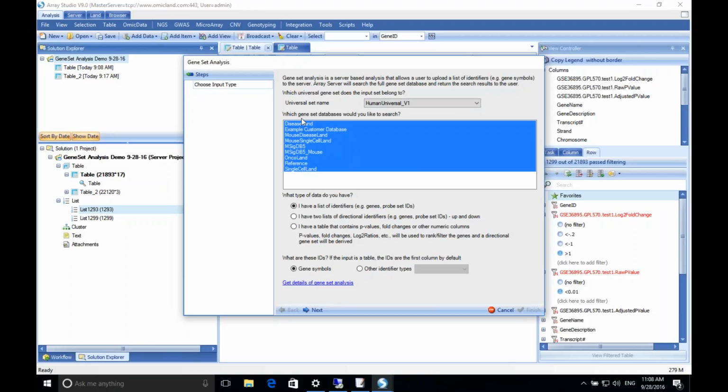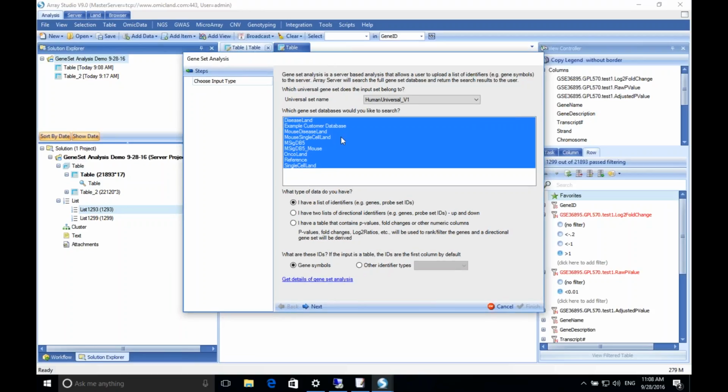DiseaseLand covers our ImmunoLand and CVMLand databases. There's both a mouse and human version of that. Our molecular signature database for mouse and human. OncoLand, our reference database, and our new one. And so after picking my databases, I can choose the type of data that I have.